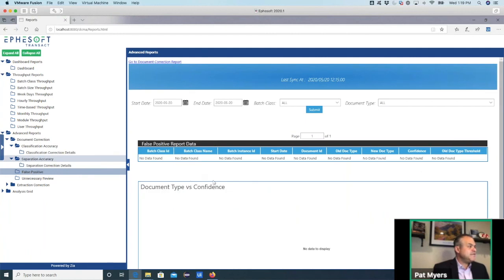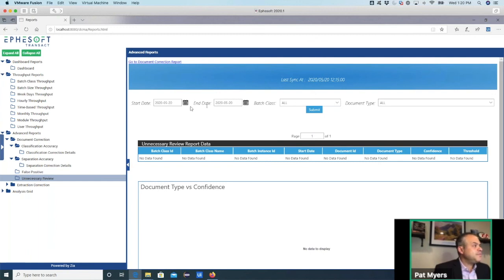False positives, I didn't set any of these up, so even if I change the date, it's not going to have any data. Again, that is when a document is confidently classified and then changed inside of validation. And then unnecessary review, I might not have any inside of there either, which is when a document type comes in, it just has a lower confidence than the threshold, and then it gets pushed through by an operator. Those are all the different document corrections, so that has to do with essentially the assembly and the identification of different documents.